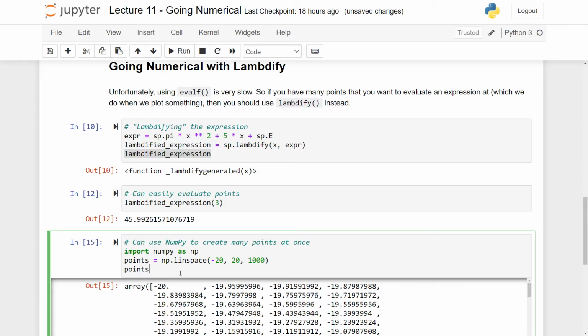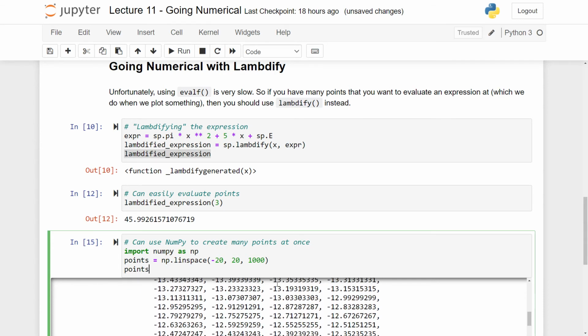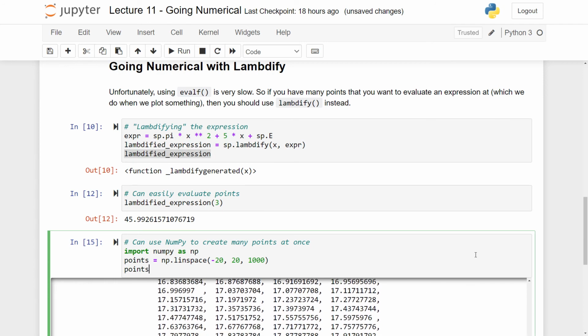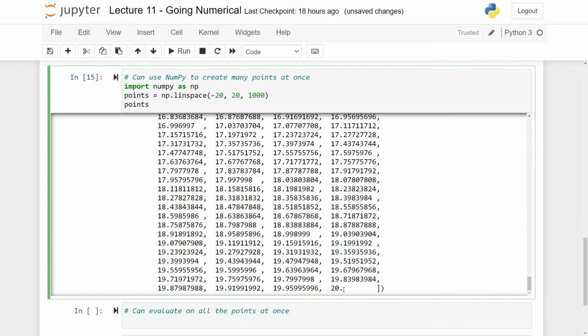Here you can see that we've made what's called a NumPy array, and this is at least conceptually similar to a typical Python list. Here you can see you start at -20, then you have -19.95 something, all the way up to 0, and then all the way up to, if you can see this, +20. So let me just not print this out.